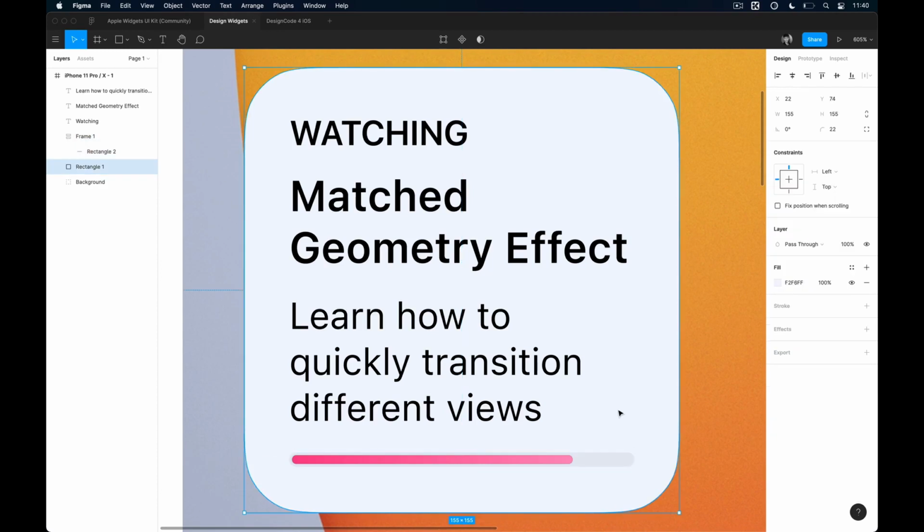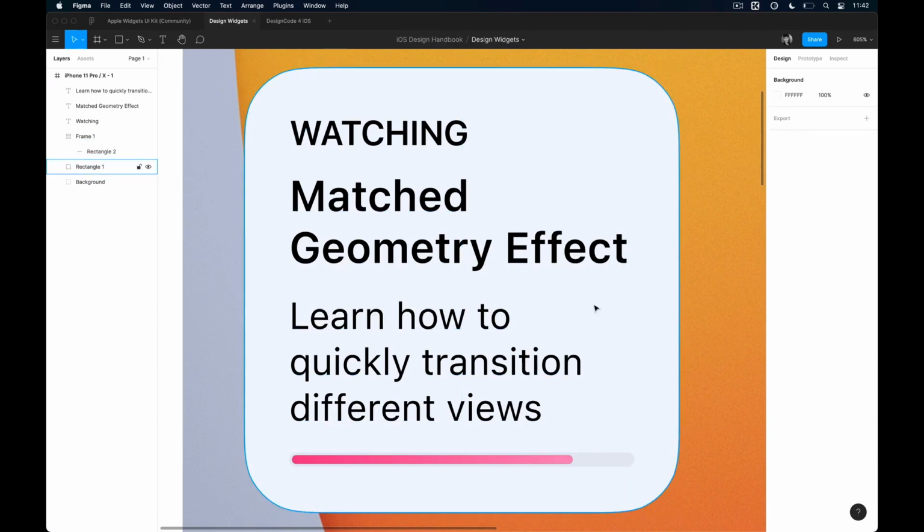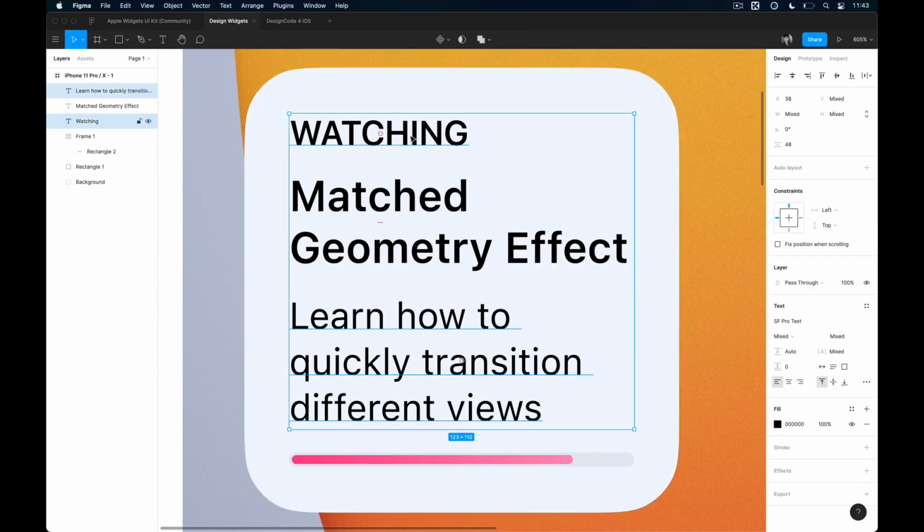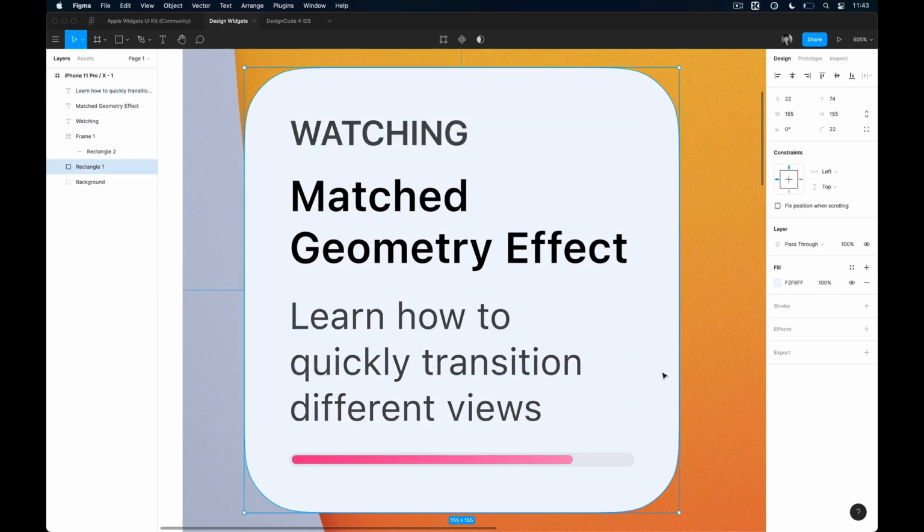Awesome. Now we have a little problem, which is that we don't have hierarchy between the text. So to fix that, I'm going to select the text that needs less attention, which is the description and the caption, and drop down the fill opacity to 70%. Now we have better hierarchy and contrast between the text.